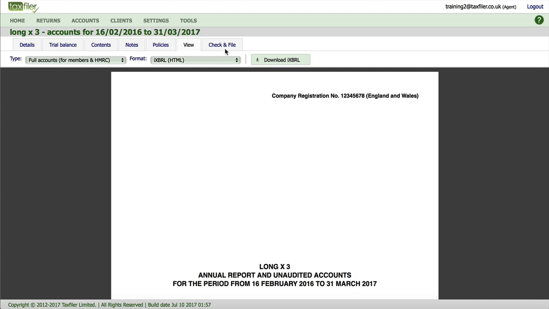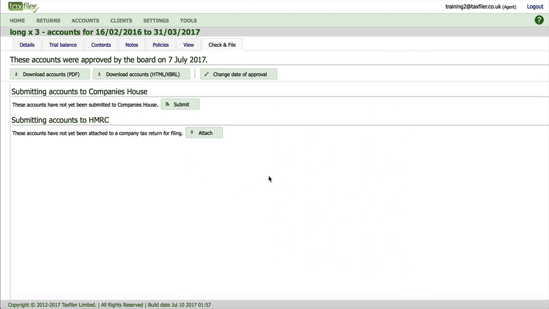So we can now move up to the check and file tab and click on that. And we're now ready to attach these accounts to the corporation tax returns. As you can see on this screen, we're happy the accounts are correct. There's no errors being displayed. So we're ready to attach these accounts to the tax return. So we're going to move up to attach and click on there.